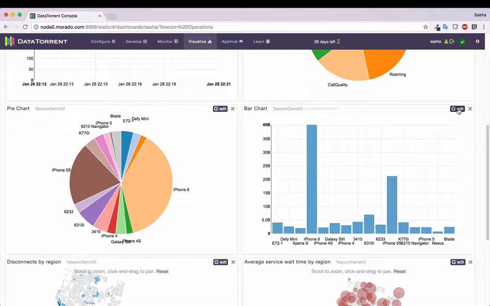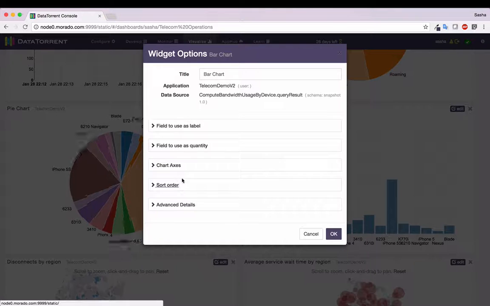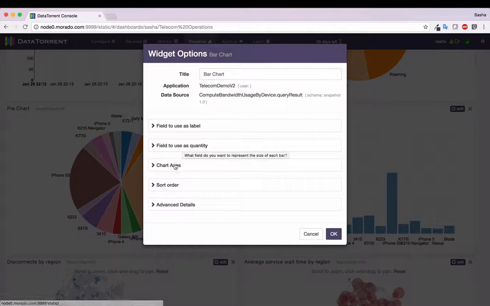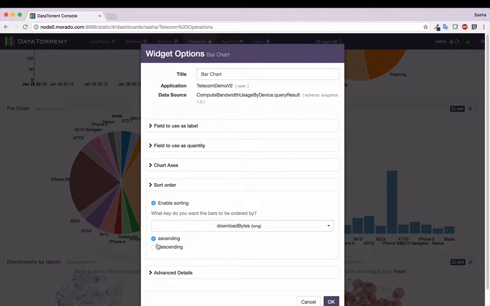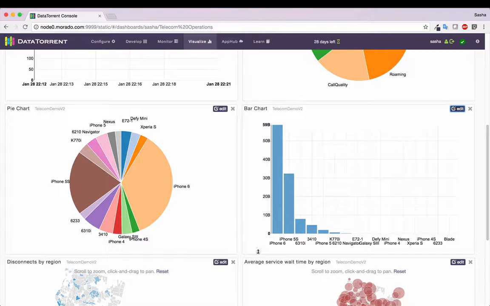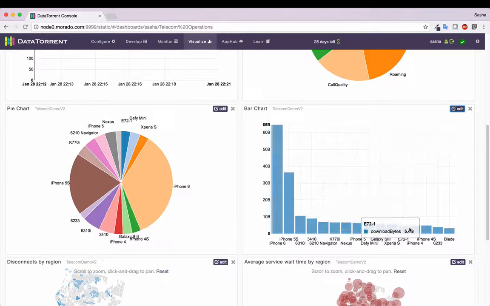And if we wanted to, let's say, sort them in order of the most popular device, which is downloading the most data, we can go to the sort order, enable sorting, and change the download bytes in, let's say, descending order. And our chart will display the most popular phones first, and then go in descending order.